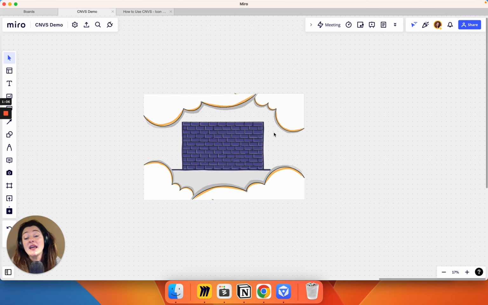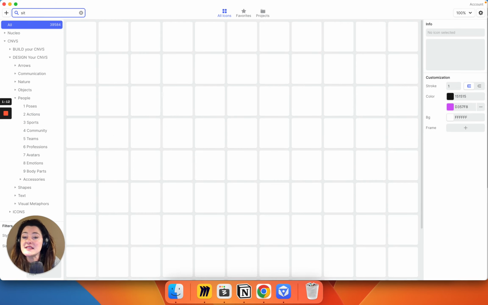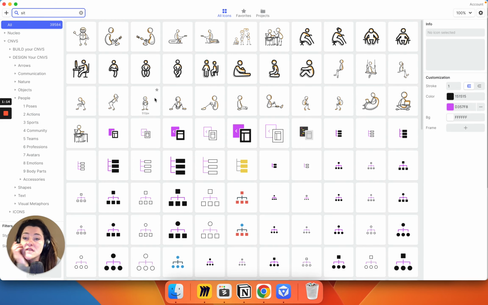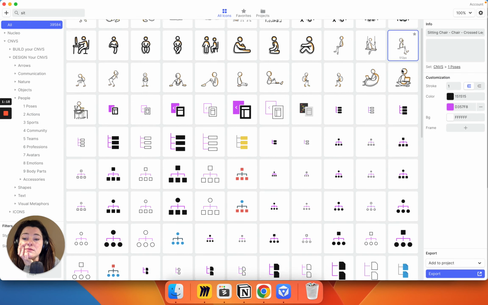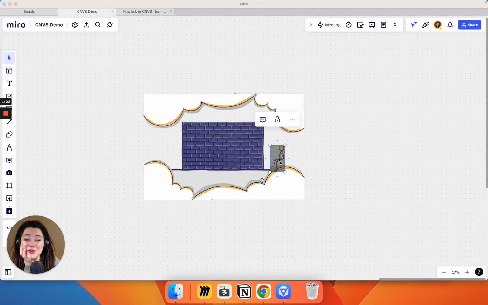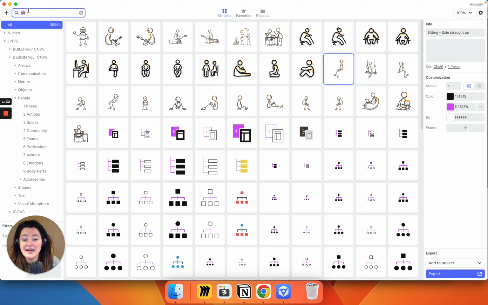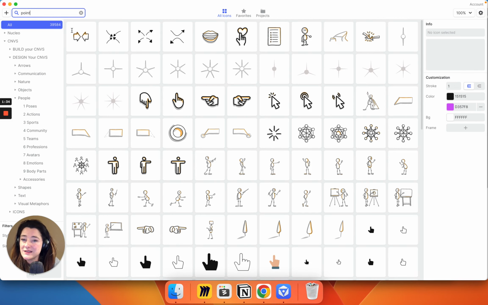And then I'm going to go back to Nucleo and I'm going to find someone that's sitting. Where is he? Was he that one? I think it was that one. He was sitting. That's the one that I want. There we go. So he's going to go down here. I'm going to scale him up a little bit. And then we had someone pointing, so I'm going to type in point.